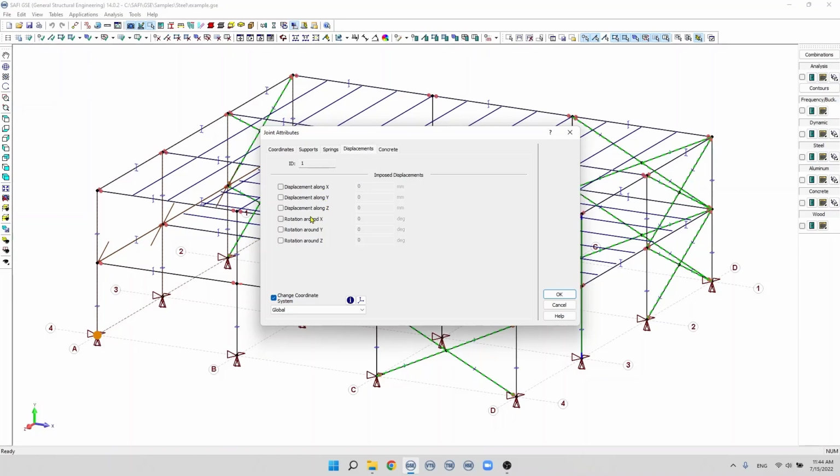It is possible to assign a local coordinate system to apply inclined positive displacement. So for example, if we want to apply an imposed displacement in the x direction, we can activate the displacement along x and we specify the displacement. In this case, 30 millimeters. It is important to make sure that we don't have a support that is activated in the same direction or a spring. We then click OK to validate.